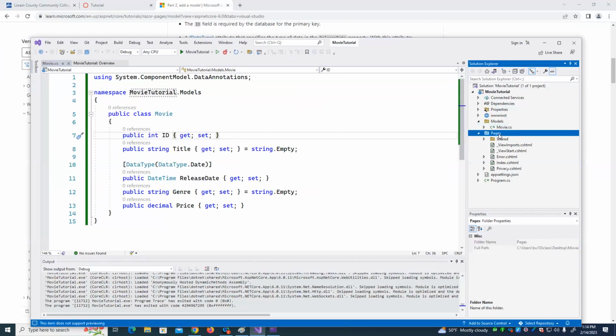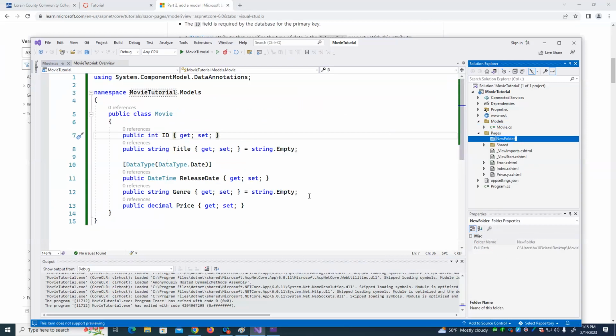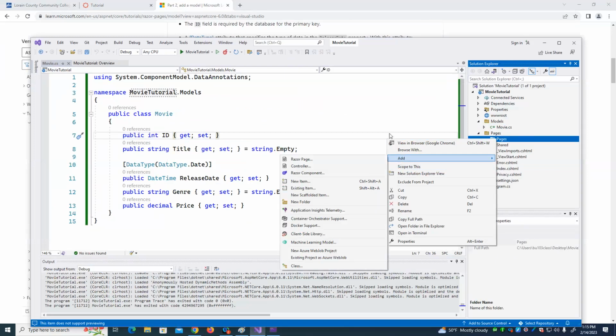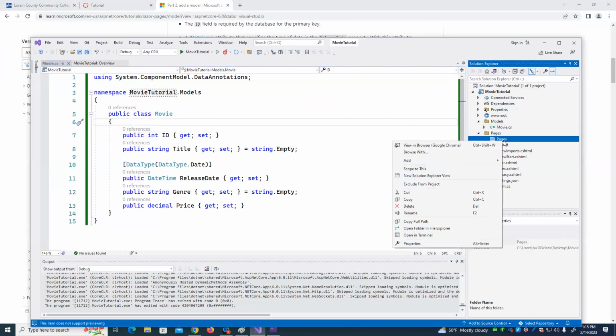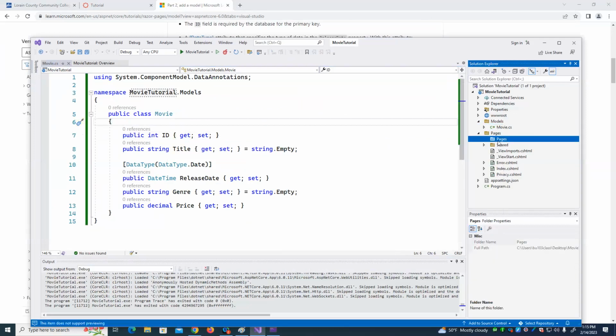So I'm going to go here and make a folder called Pages. That's the folder. And I'm going to add in that folder a new scaffolded item. So what that's going to do is generate in my, oh, my mistake. That should not be Pages. That should be Movies.